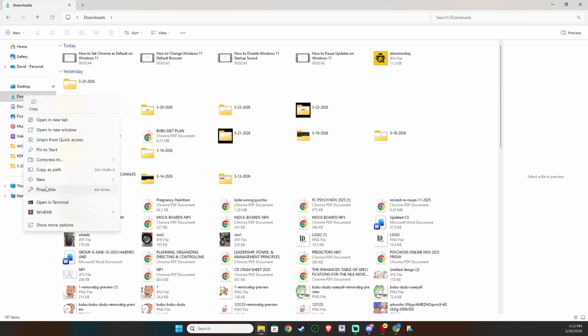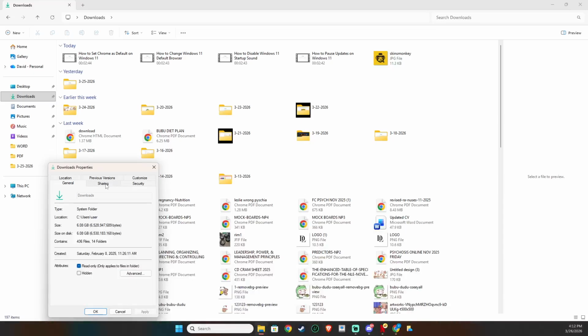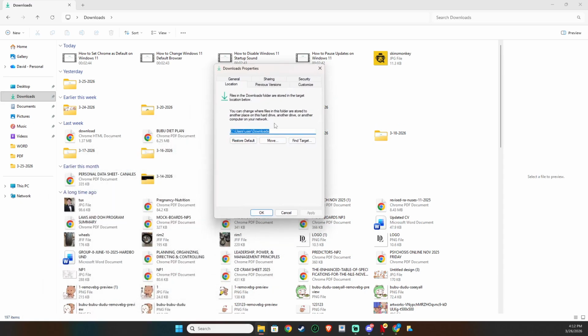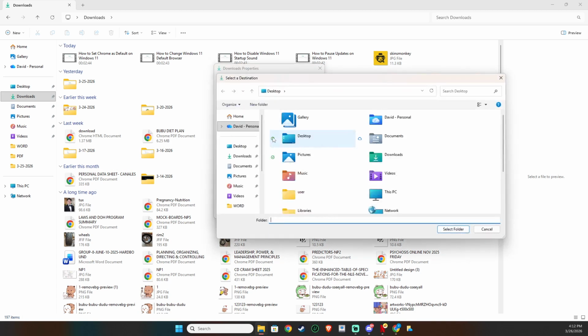Go to the Location tab. This tab is dedicated to where your Downloads folder actually lives on your system. It shows the current path at the top, and this is the setting we're about to change. Click the Move button. A file picker window will open, letting you browse to a different place on your computer.